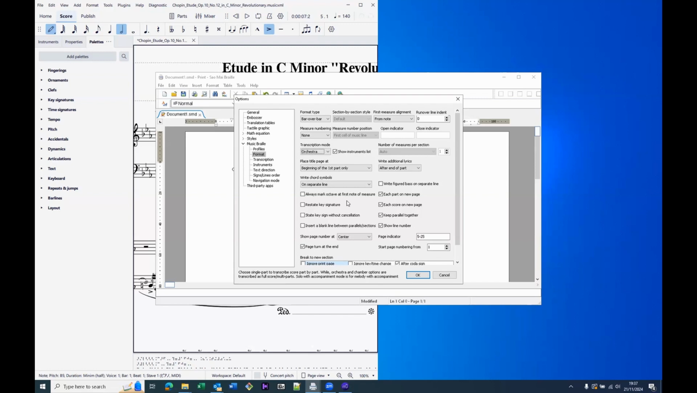Orchestra. Orchestra would have all the parts together as an entire score. Chamber. Solo with accompaniment. And solo with accompaniment would be the accompaniment with an outline of the melody. I'm going to keep it on single part. There's auto as well, which tries to detect what you might want based on the parts in the piece.